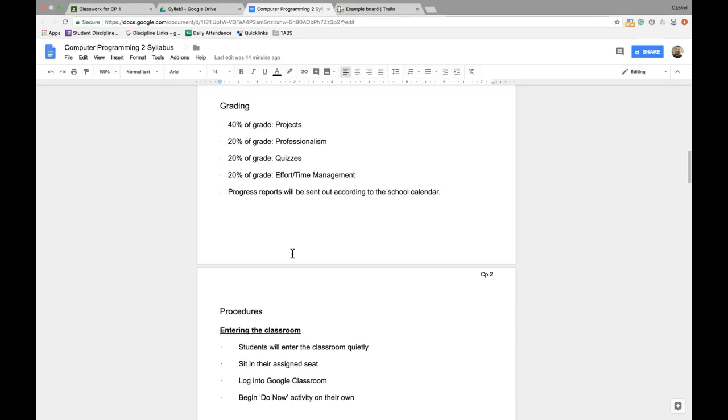Quizzes, we will be taking bi-weekly quizzes on the material that we learned. So it's your responsibility to make sure that you are learning the information and you know it for yourself. You're not just relying on someone else to teach it to you and just do your work for you. 20% of the grade is based on effort and time management.